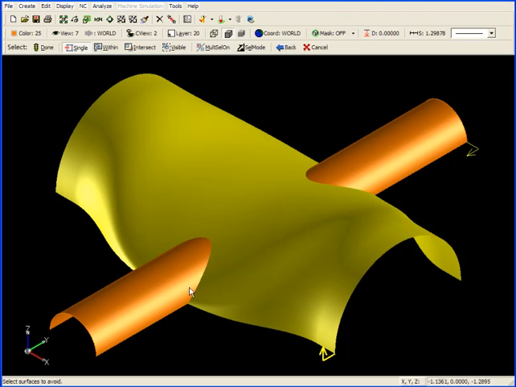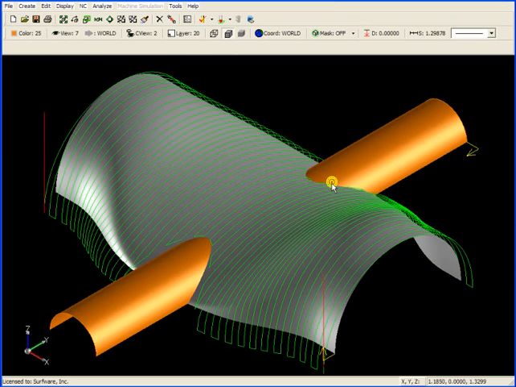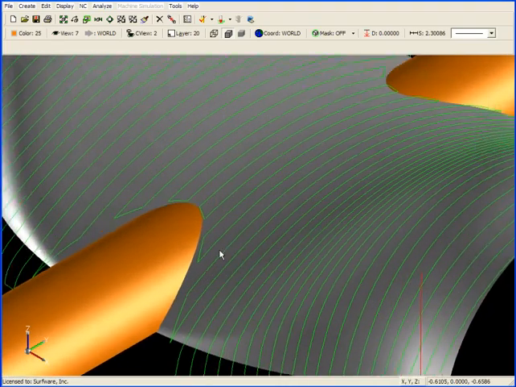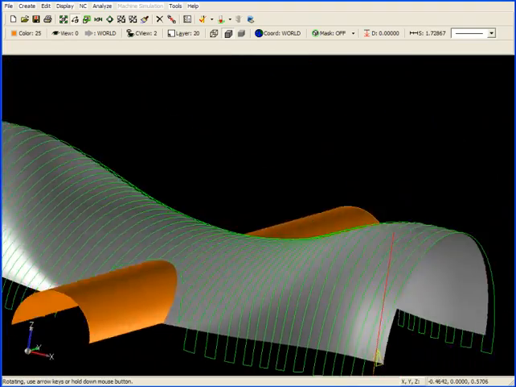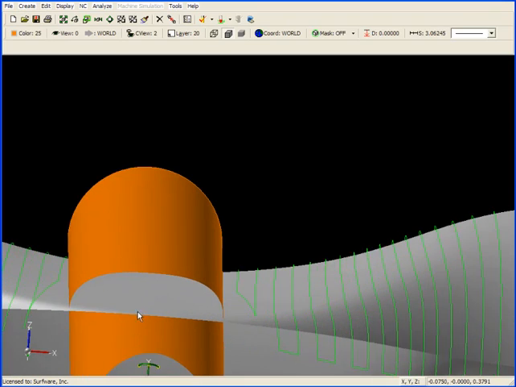We select the surfaces to avoid by clicking on it. Click on Done up at the top and accept our tool path. If you look at the tool path, you can see that in the region where the orange surface intersects the gray, we're missing it. If we turn underneath it, we can see that there's no tool path there.